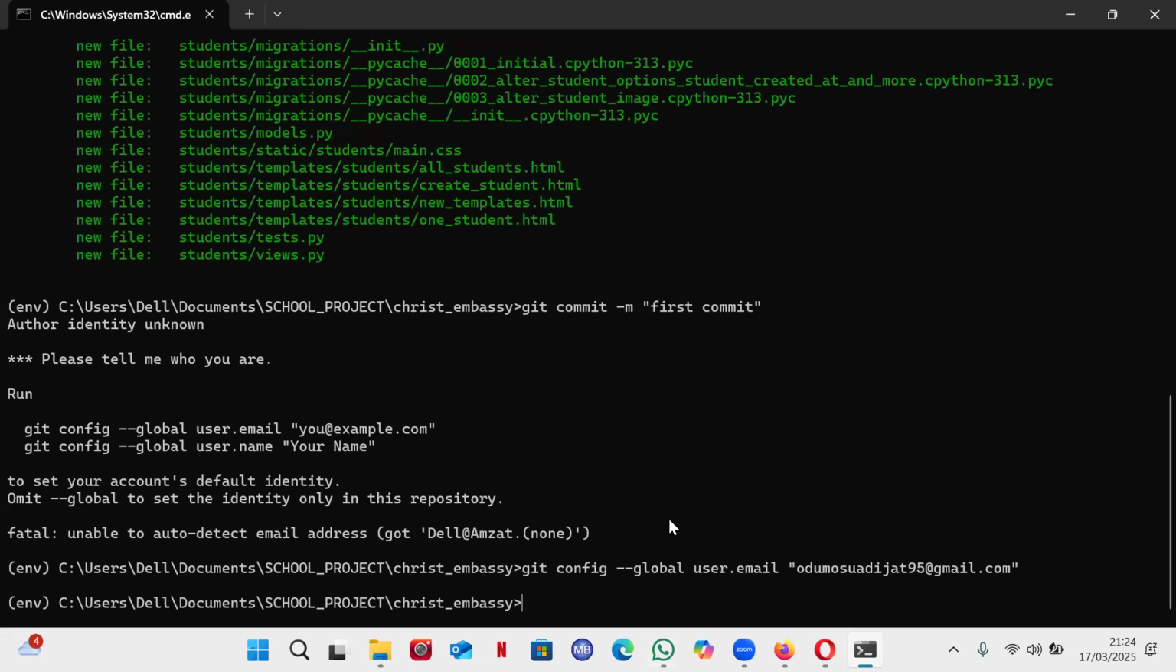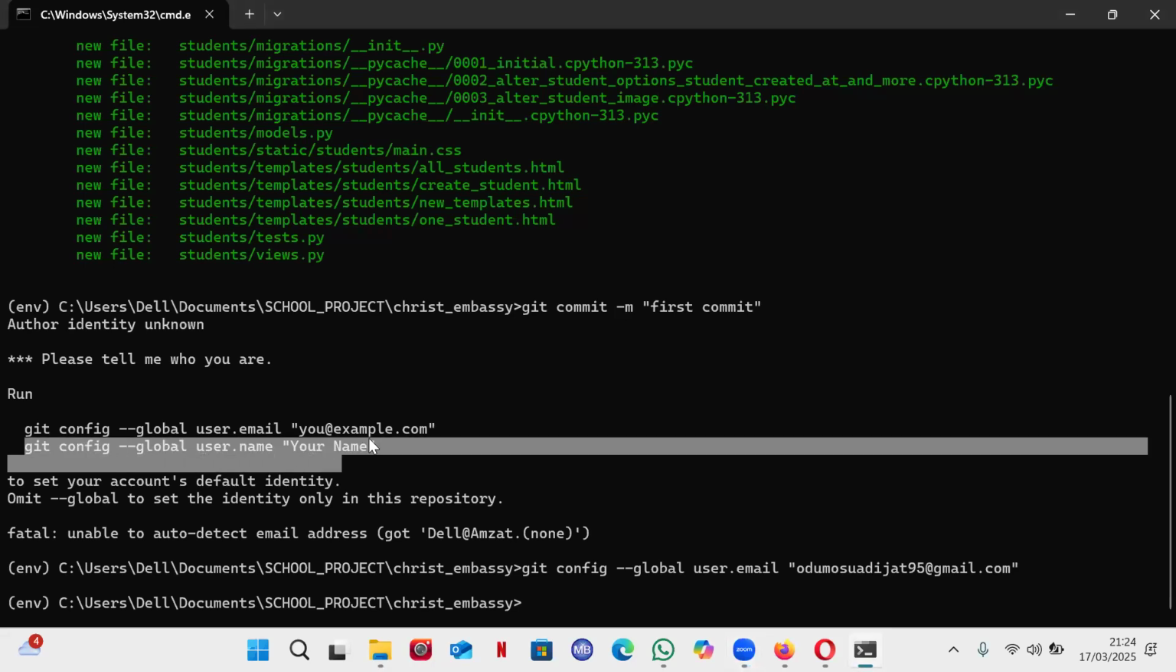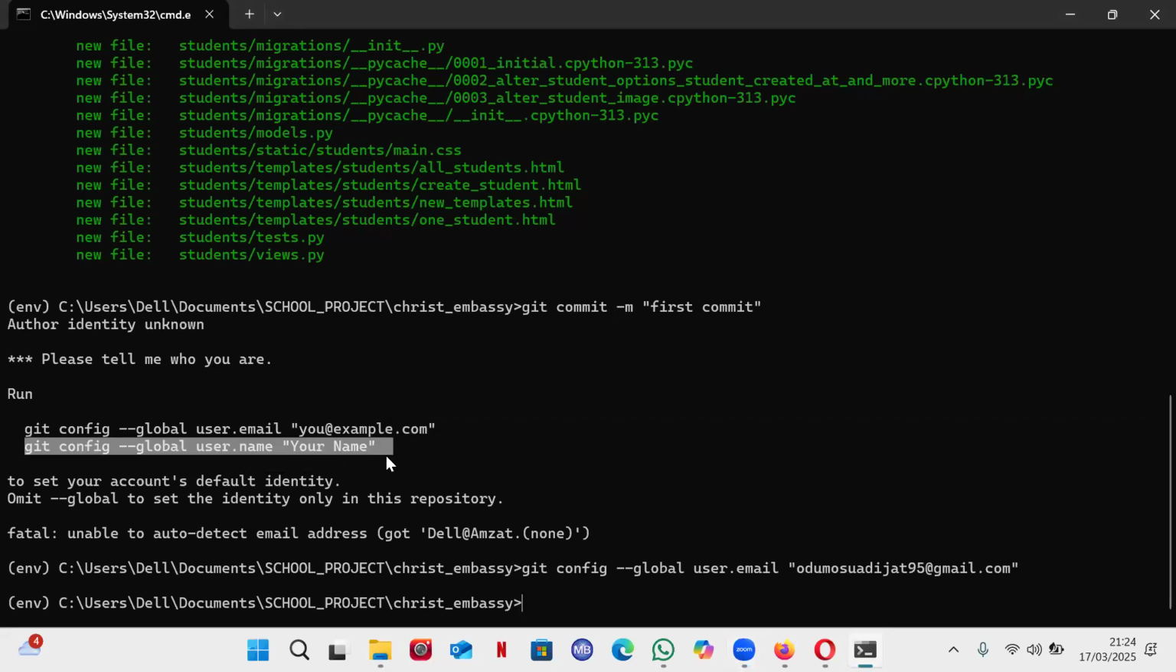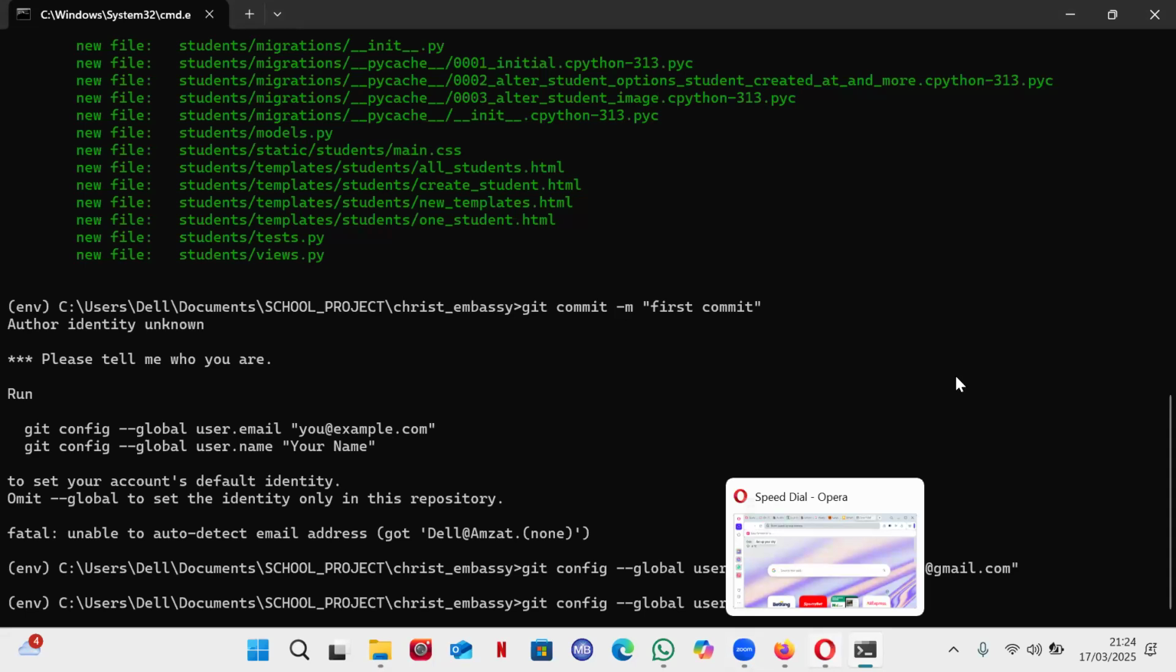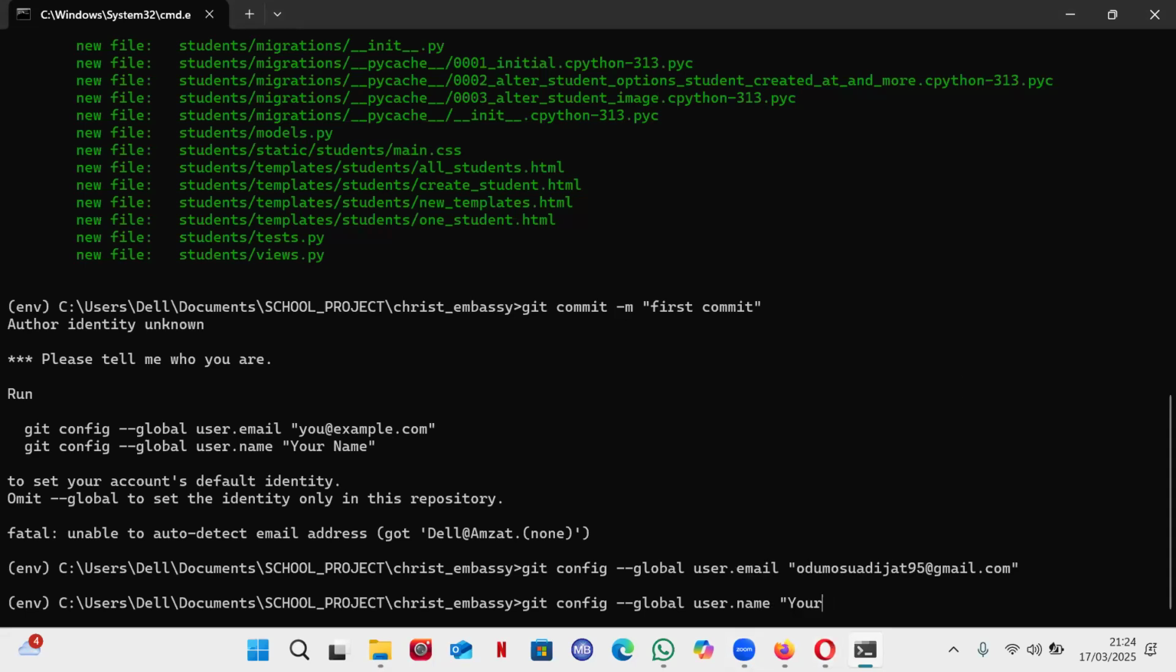Okay, then do the same thing for name. So copy that name command, that git config blah blah your name. All right, so copy it. Okay, then please paste it. Then where your name is, move it and put your actual name. Yeah, the username, your name. Yes.